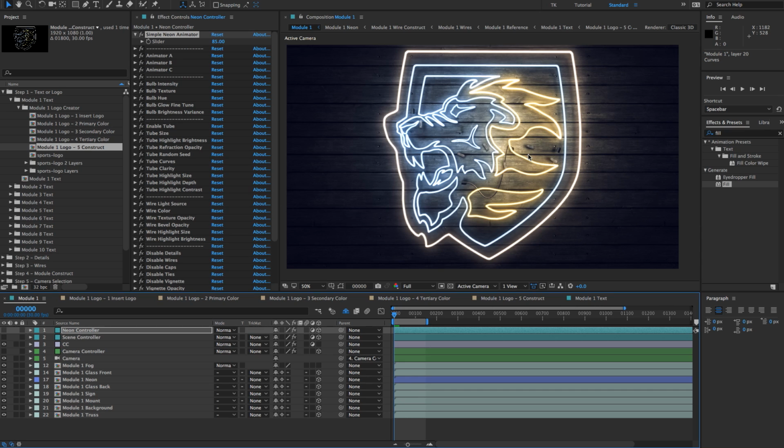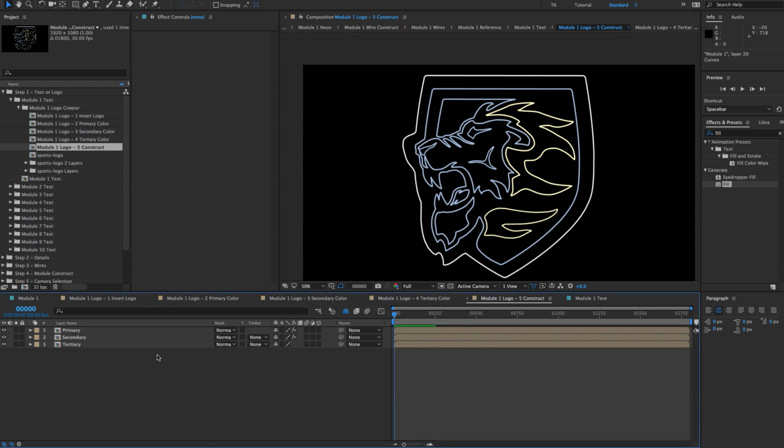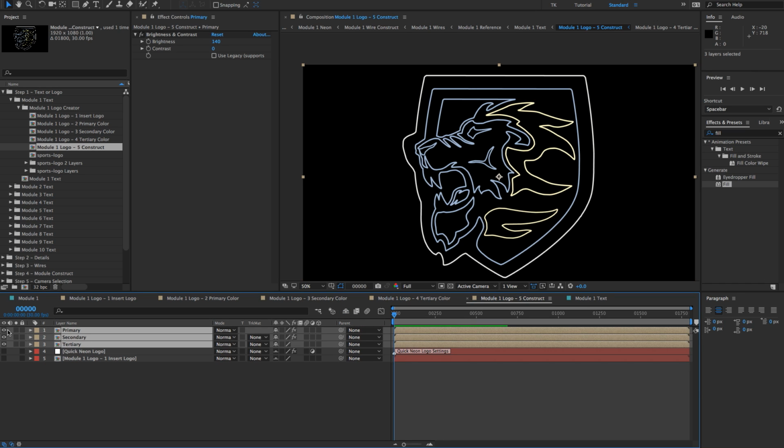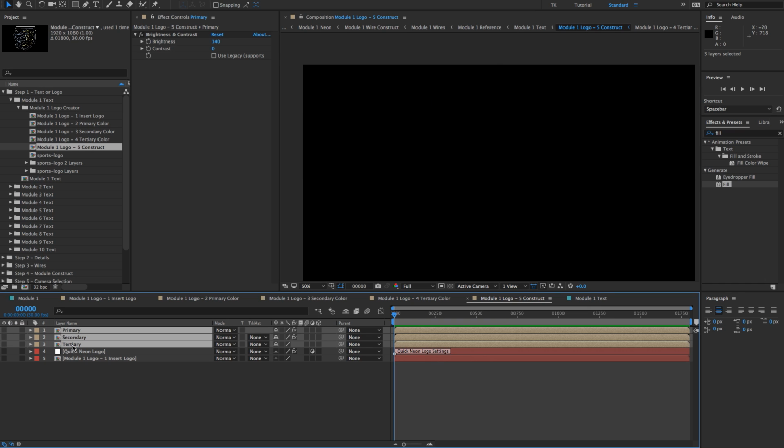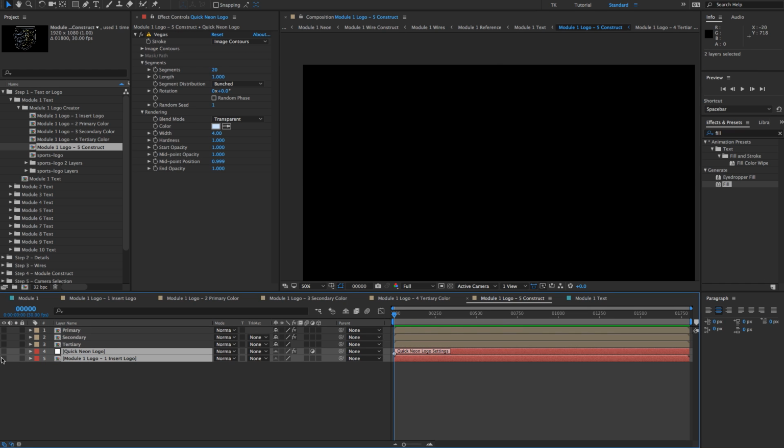Okay, so that's how you do it. And the last thing I want to go over with you is, let's say you don't want to go through all those different steps. You want to just do the version one way using Vegas. So what you're going to want to do in that instance is go back to Module 1 Logo Construct. And I also have Shy Layers enabled in this composition, so we're going to disable Shy Layers. And then I'm going to turn these top 3 layers off, and I'm going to enable these bottom 2 layers.